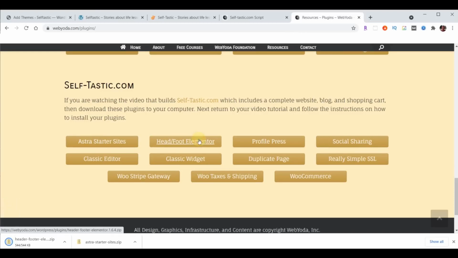That's going to allow us to build a free header and footer for our websites instead of having to pay a premium for it. Then we're going to download Profile Press. And Profile Press allows you to set the icon for your blog instead of being whatever the default one is. And then we're going to download Social Sharing. And this plugin makes it real easy for someone else to share your blog posts. And then we're going to download the Classic Editor.